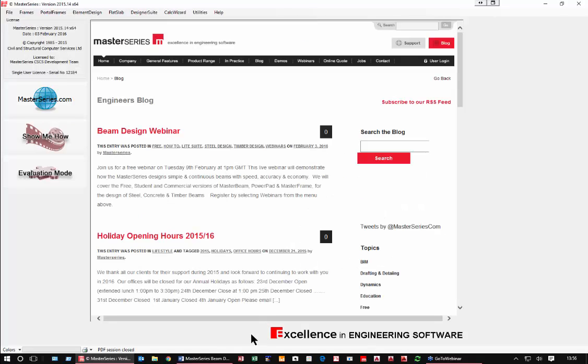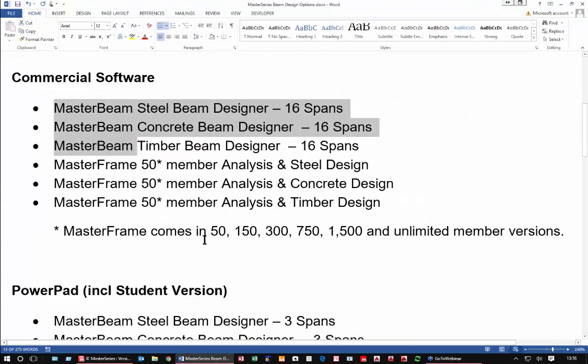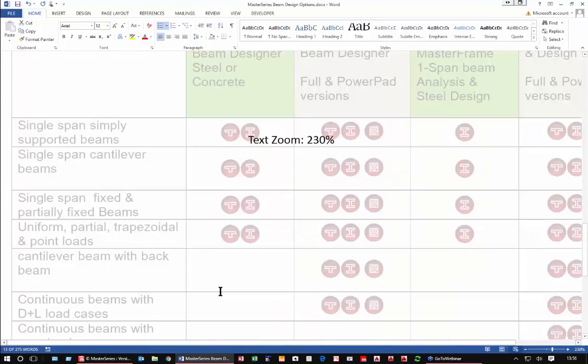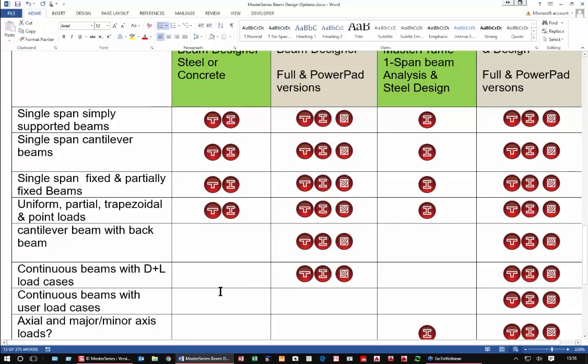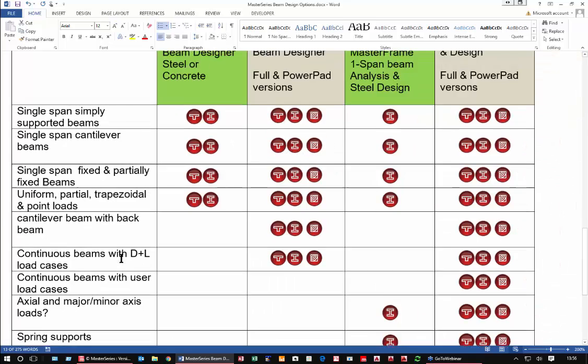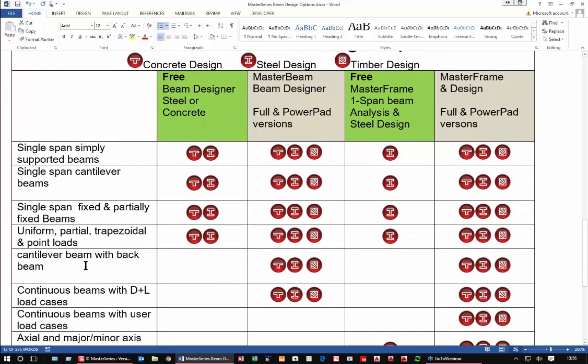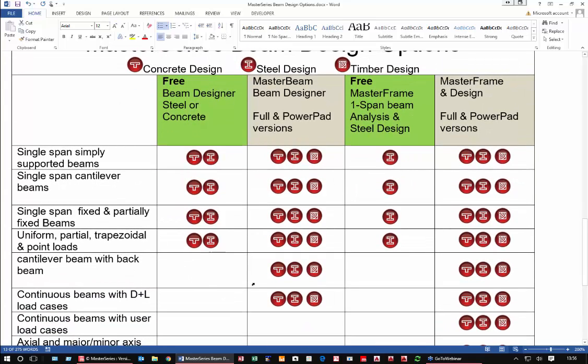So what's the difference between the programs? Well, I created a wee table here, and very simply, and I'll send everybody who's logged in a copy of this table. Simply supported beams, you can use any of them. Simple cantilevers, you can use the free versions. Partially fixed and fully fixed, yep, they can all do it. And uniform and point loads, yes. When we want to do a cantilever with a back beam, obviously we have to have a commercial version because the free versions are single span.